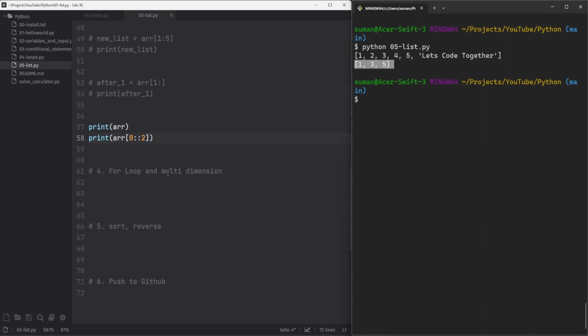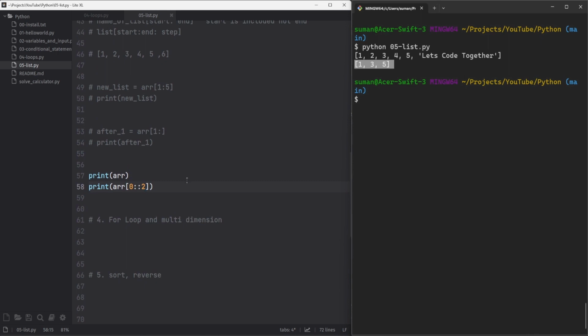Now there's a very interesting case here. What if you wanted to do it in reverse order? This is 1 2 3 4 5 6, and you wanted "let's code together" to come first, then 5 4 3 2 1.